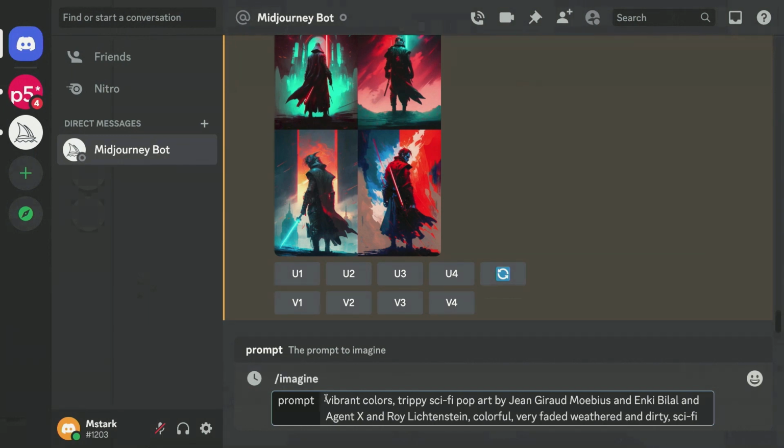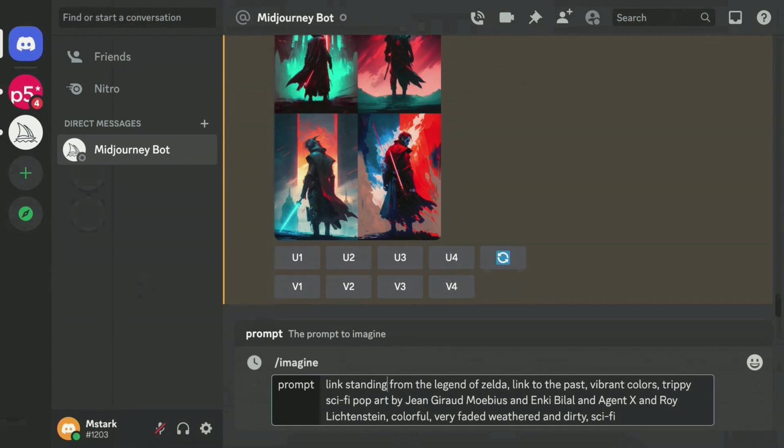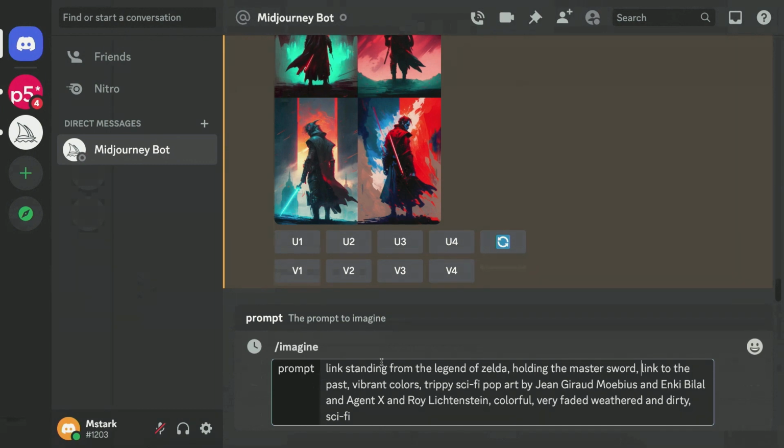Link's interesting because he's got a name that could mean many things. So maybe Link from The Legend of Zelda, or Link to the Past. We want Link standing, so maybe Link standing from A Link to the Past. Maybe he's got his sword too, so maybe holding the Master Sword. Yeah, let's give it a shot.